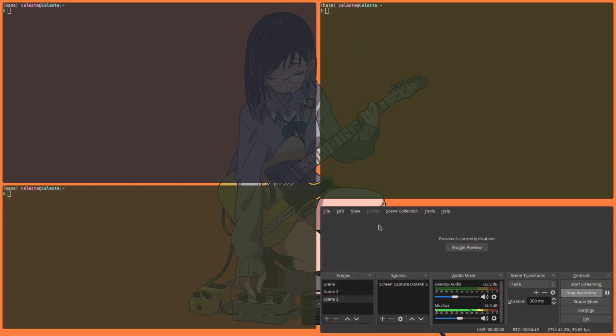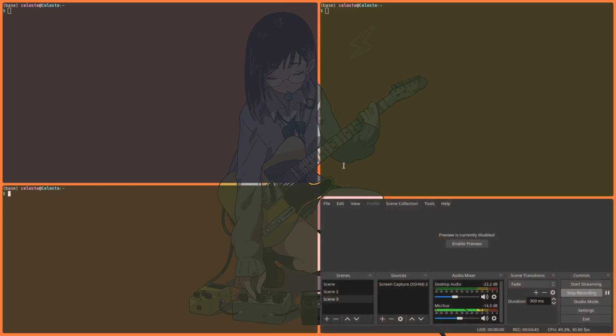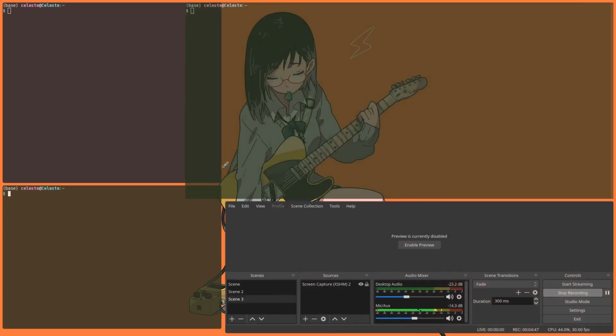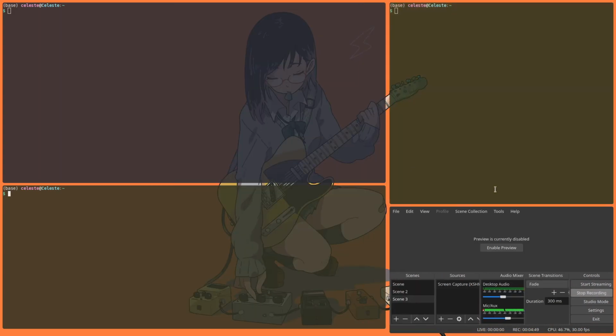But yeah, I haven't tried this on Wayland at all. Don't know if it would be as functional. I haven't toyed with it at all, but I do kind of want to switch over soon, whenever they get things together.